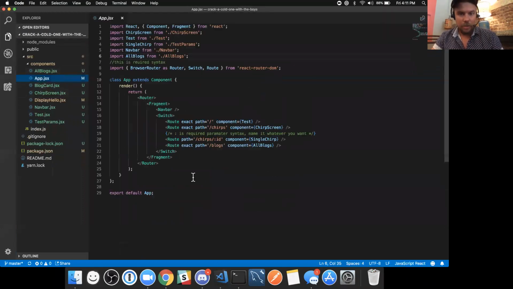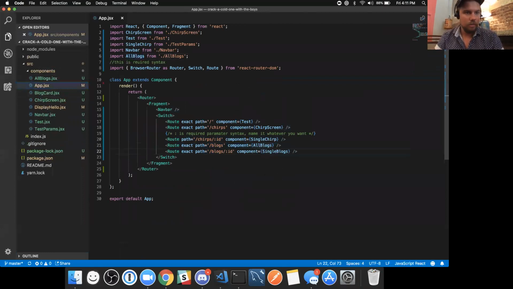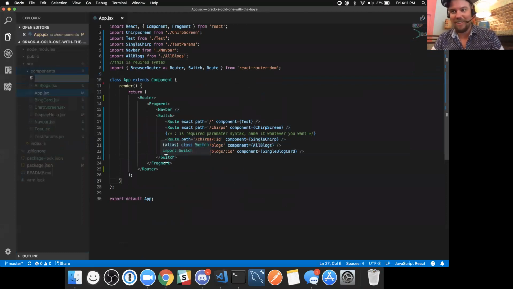So let's go back to app.jsx and let's do another path. Blogs/parameter ID will lead to a single blog card. There. We'll make it another Jumbotron and make sure it's really obvious what's happening, right? Okay. So now we have to make another component, and then this will be the end of it. I promise, because you guys have been sitting here listening to me and watching me code for hours.